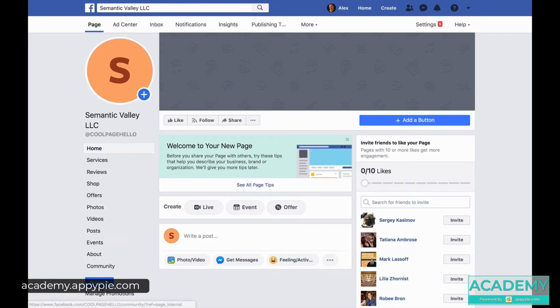Also, you see they keep urging you to promote. You see this promote button? You should never promote here, because now you know better: you've got to go through the Facebook Business Manager and then the Ad Manager there. So never fall for this.